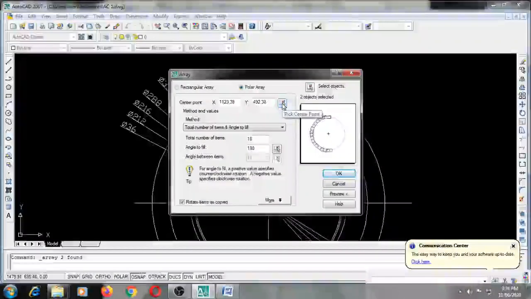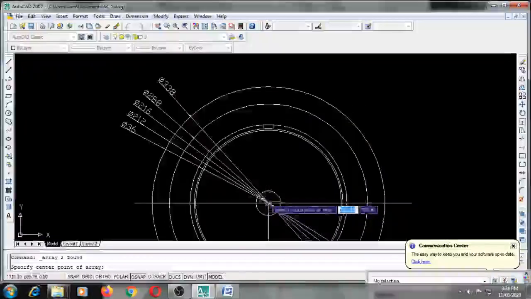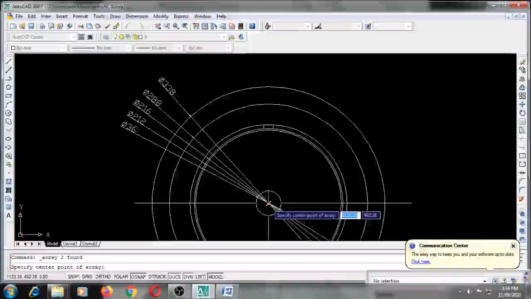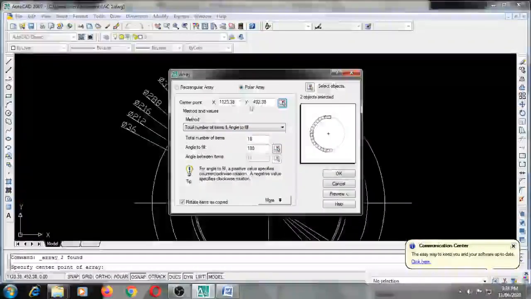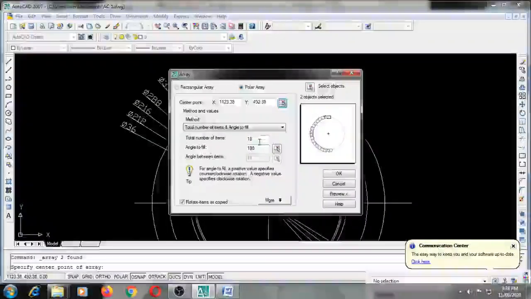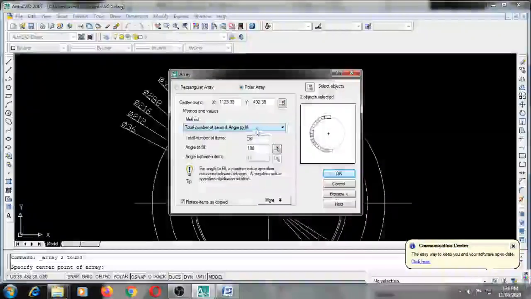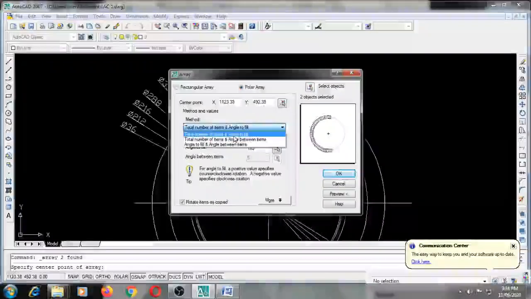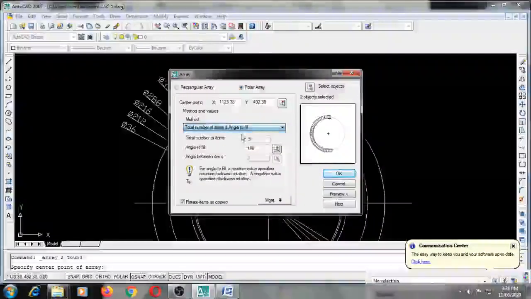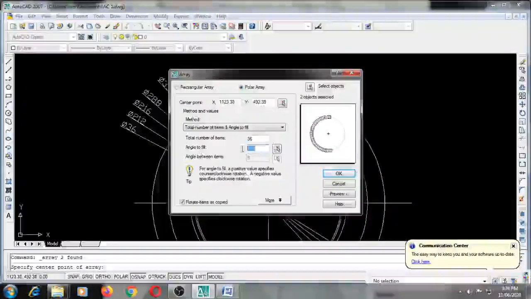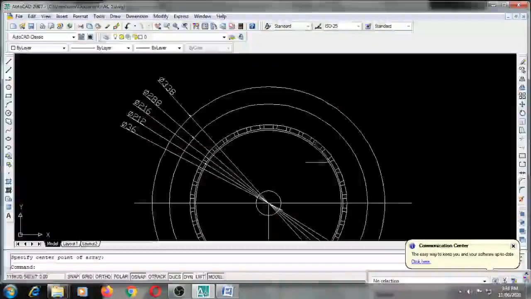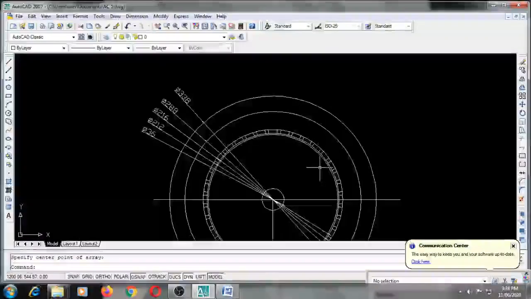Here click for select object, this one, and here you need to take this as the center option. Center point has to be selected. So click on this, then the x and y axis will be mentioned over there. And how many slots do we need? 36. Type that number of slots, because we have an option here, total number of items and angle to fill. Select this first option. So after that, total number of items is 36, angle to be filled is 360 degrees. Then go for OK. So this is how the picture will be. This is the image you got.